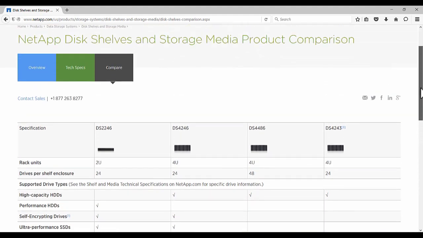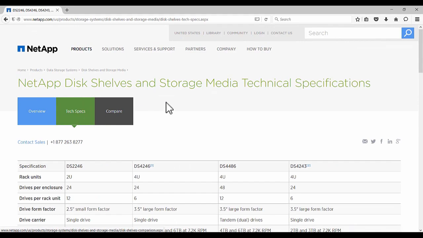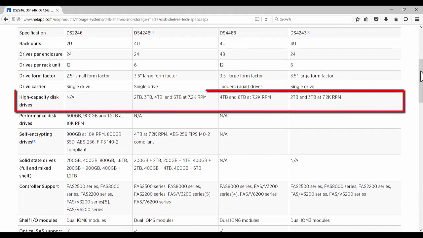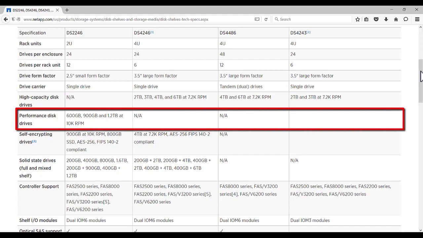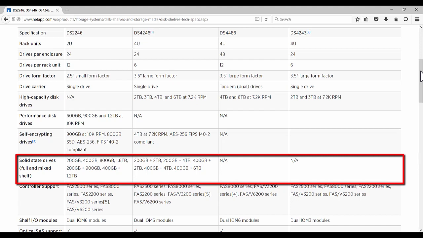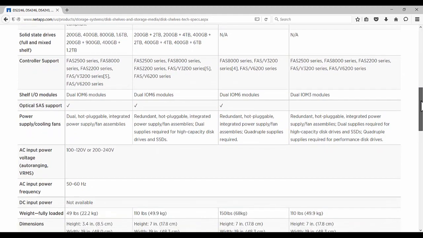To drill down into deeper information, we can click on the tech specs page. This gives us fuller information, including the capacities of drives that are supported. So you can see our high capacity SATA drives go from 2 terabytes up to 6 terabytes, and they run at 7200 RPM. Our SAS drives are available at 600 and 900 gigabytes and 1.2 terabytes, and they run at 10K RPM. And our solid state drives are available in sizes from 200 gigabytes up to 1.2 terabytes. And if I scroll down on this page, I can get detailed environmental information.